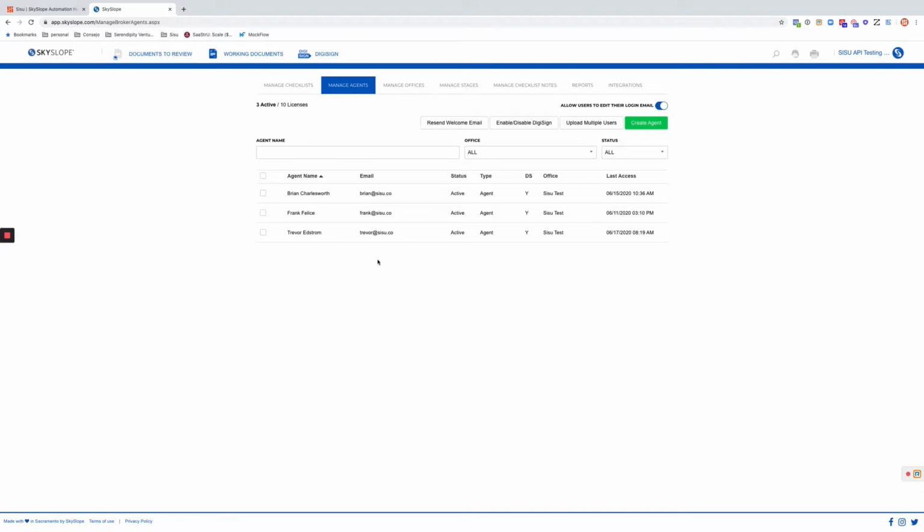If you are like EXP, Realty One, or some of the other brokerages where your primary agent or, let's say, the broker is on every transaction, we do have a solution for that as well that we'll talk about in a second. But you definitely need to be an admin on the SkySlope side in order to set up the integration. To set up the integration, it's really easy.